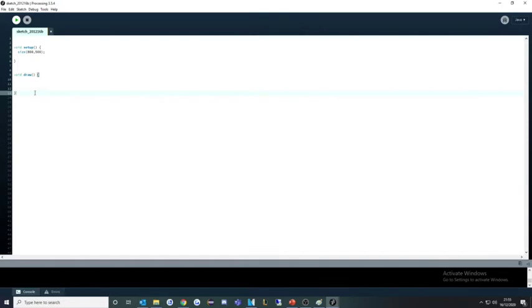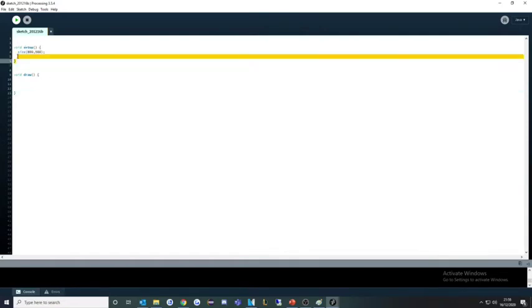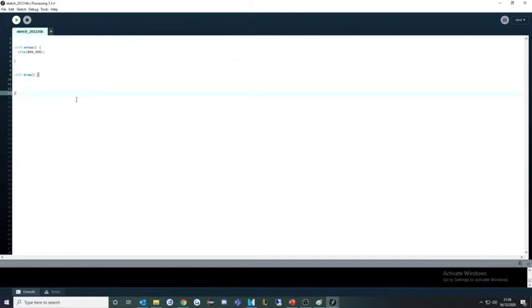So to start off, we have our typical void setup and void draw. We're not going to discuss these for now. What we're going to be talking about is our size function.